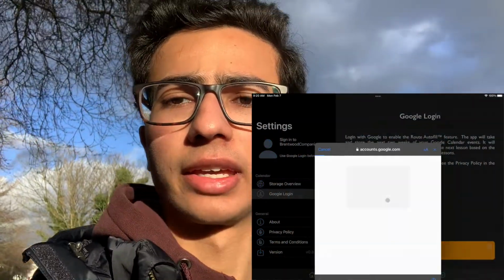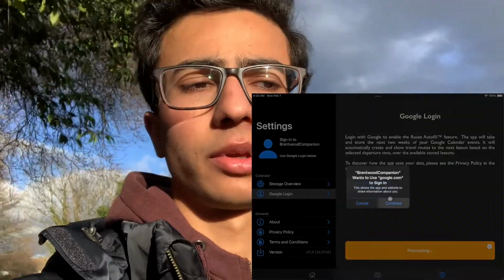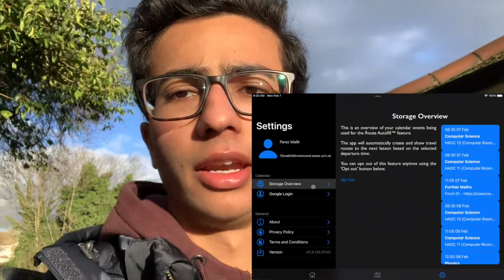The second of these features is Google Login, which enables the user to sign in with a school Google account and have the app retrieve and store their calendar events offline inside the app. The user can opt out at any time and have the app delete their calendar events, and these events are used in the route autofill feature.